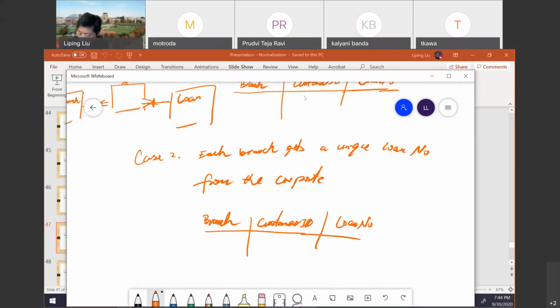Okay, so in that case, the loan number will determine branch. Does that make sense? So if you have a loan issued by Akron branch, and that loan has a unique number, and then that loan is issued by Akron, so you will be pointing to Akron. So we have a unique branch value for that particular loan. So if you know loan number, then you should know the branch. Does it make sense? Because each branch gets a unique number from the corporate.